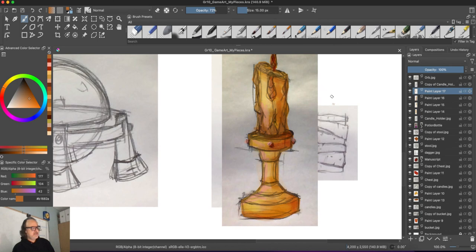So this is the process for you this week. Half the class, half your time is to draw and paint digitally. The other half is to build in 3D.